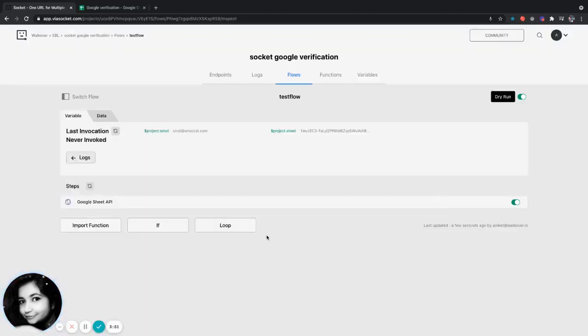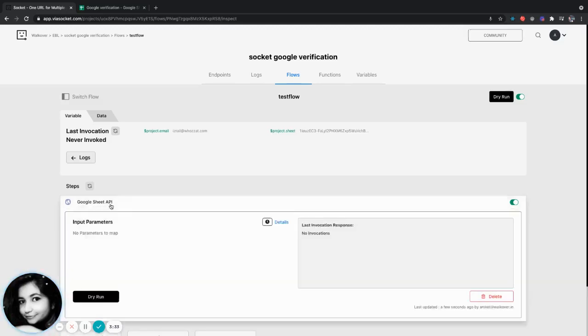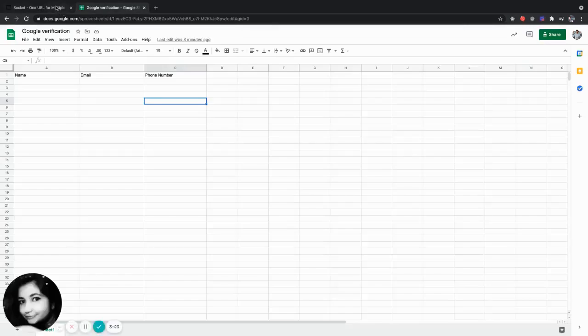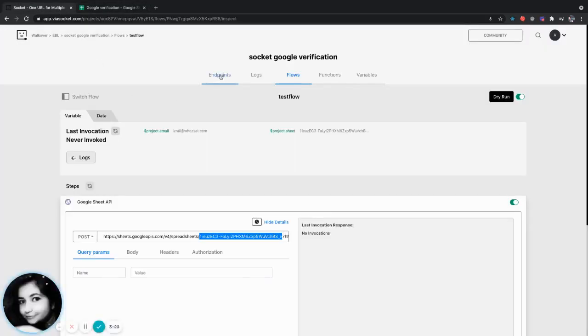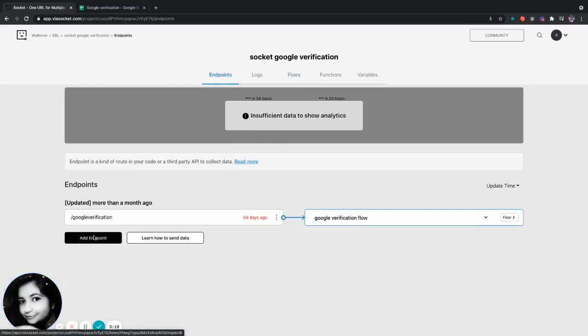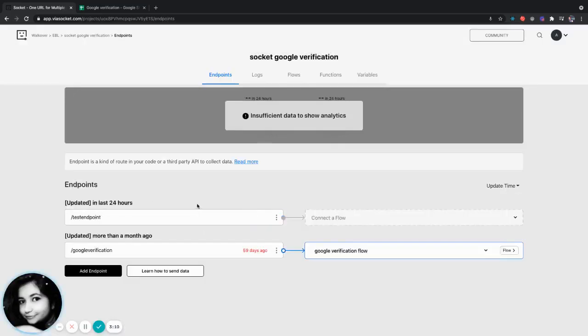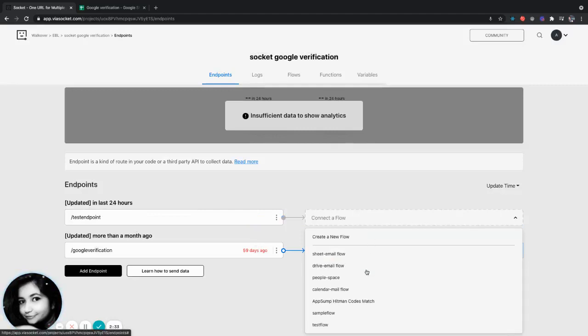We can also implement our logic using the if and loop options available. This Google Sheet API will post some data on this given spreadsheet, and the spreadsheet is here. So let's now create an endpoint and invoke our flow. Click on add endpoint. I am again naming it test endpoint. Click on create.